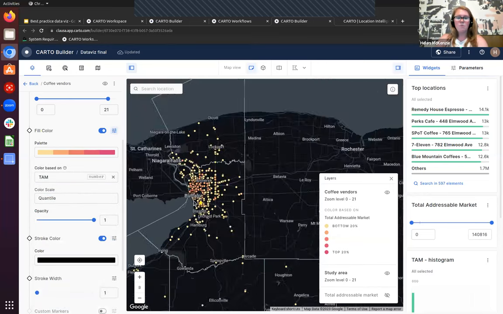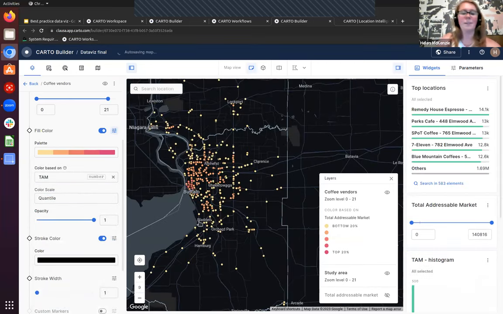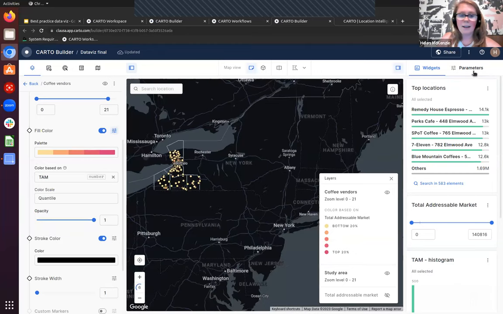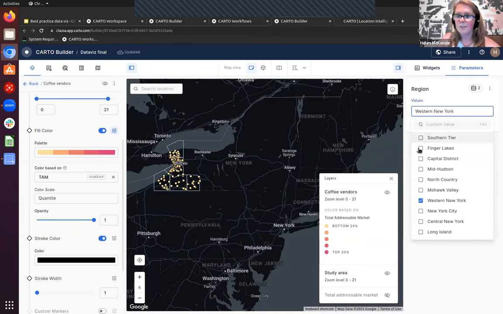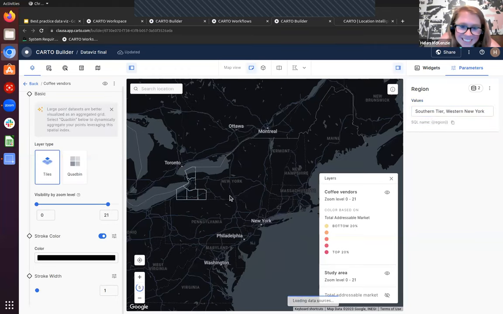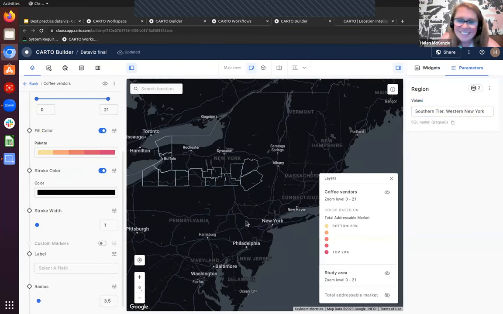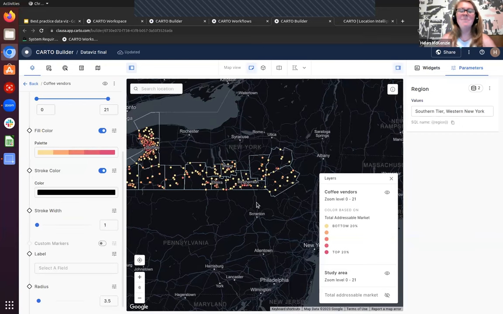So this has automatically reclassified itself, but it's still really easy for the user to see which are the highest ones here. So we can do that for Western New York. We could add on Southern Tier. I don't know where that is, so I need to zoom out to find it. There it is, right next to it.